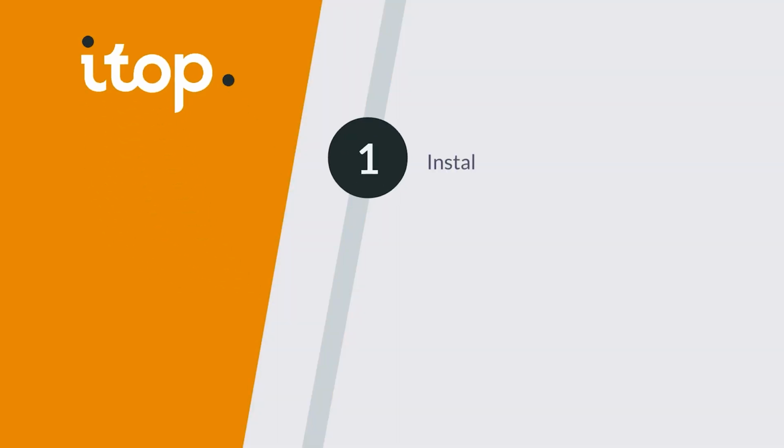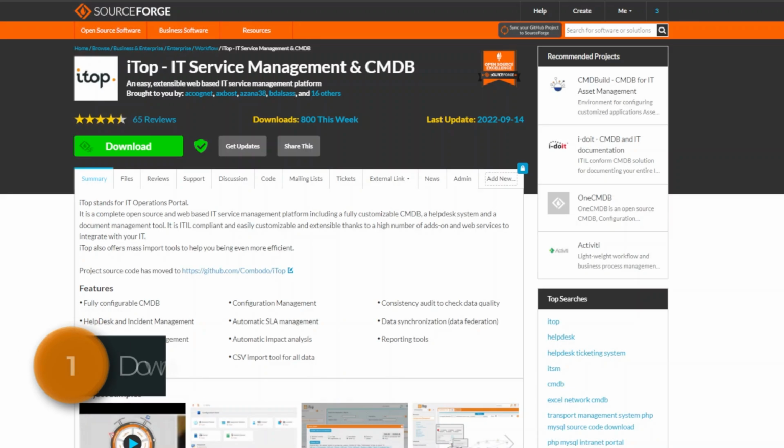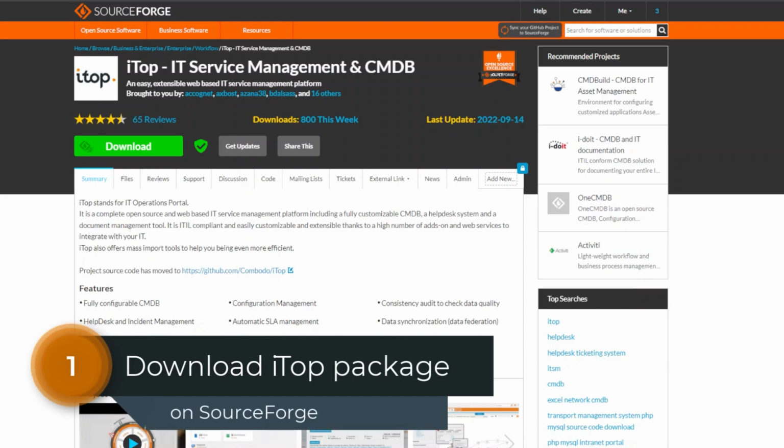Welcome to this 1-2-3 session about iTop installation. I'm going to show you how to install your iTop community in less than 5 minutes. First of all, you have to download iTop community package from SourceForge. It is totally free.